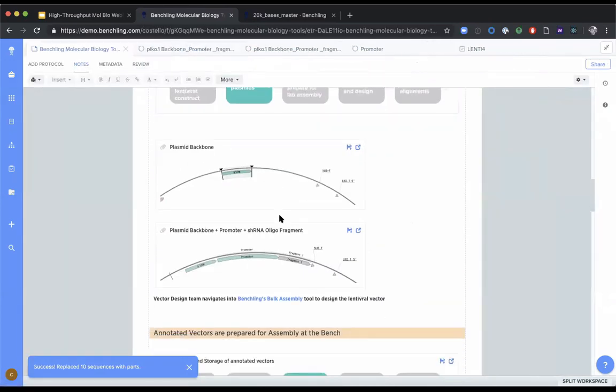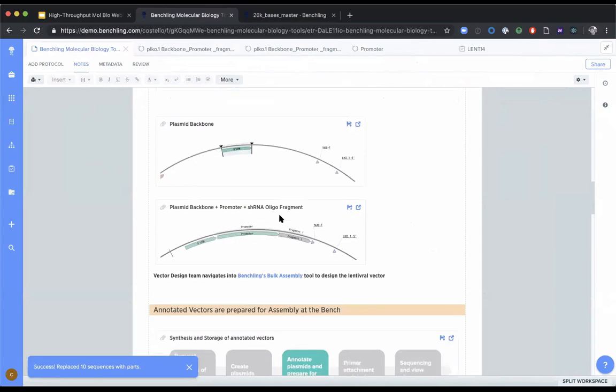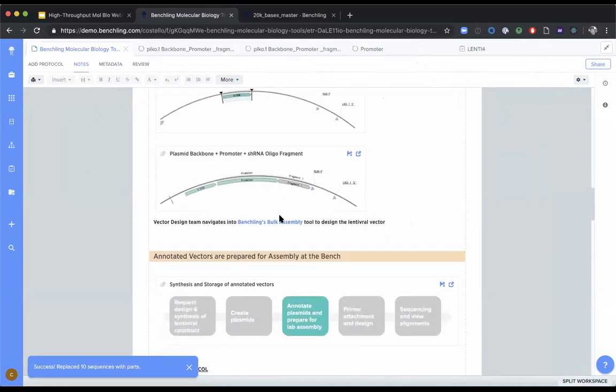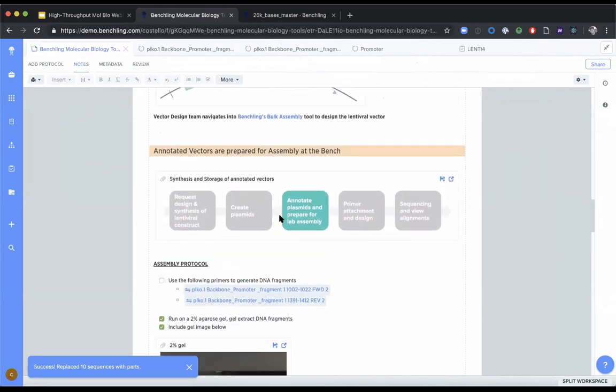So now that I've designed my vectors, my theoretical vectors, you could say, I've annotated them or tagged them so that I can reference the pieces at a later point. The next step is for me to actually go to the bench and synthesize these vectors, right?